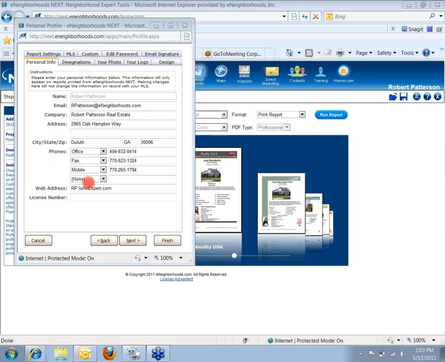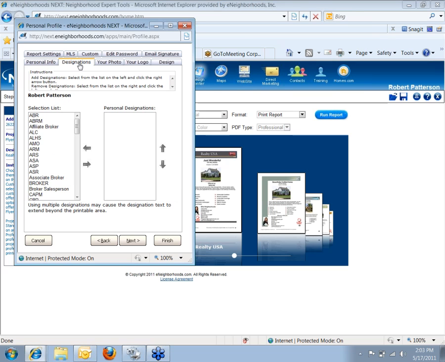You can make changes on any of these fields except the name. That's an embedded name. Where it says license number, you don't have to worry about that. Other parts of the country require a license number. Under designations, from the pull-down menu, you can pick the designations that you have and add them over on the right-hand side by just clicking on it.